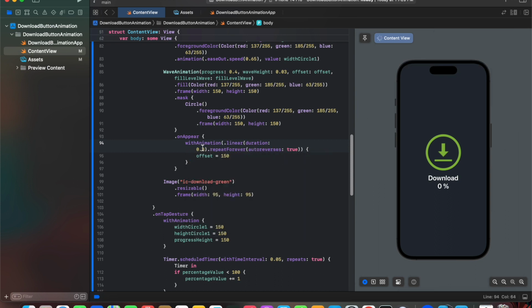We have added onAppear to this wave animation, so the wave is going to animate. Whenever the user clicks, the wave is going to fill, and we can see that the wave is being filled with an animation.